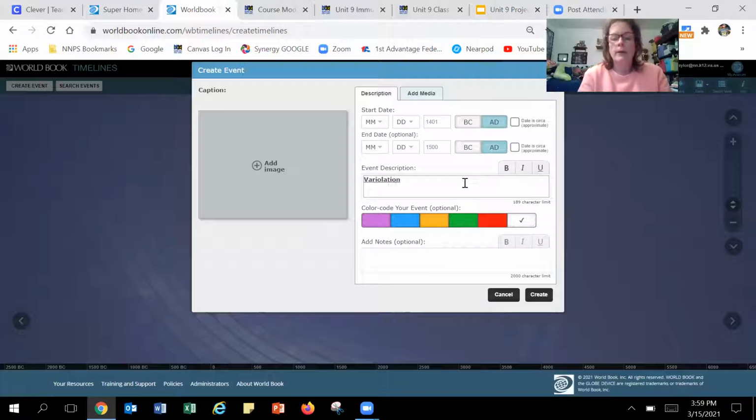Variolation. Okay. And this one is more of a process than a person. Some of them will be people's names, and some of them might be a vaccine name, and some of them, in this case, it's process. So what was variolation? That was where, and we have the people involved, it was the Chinese.